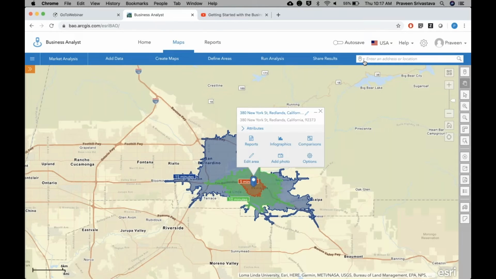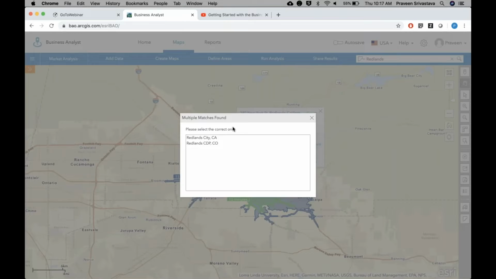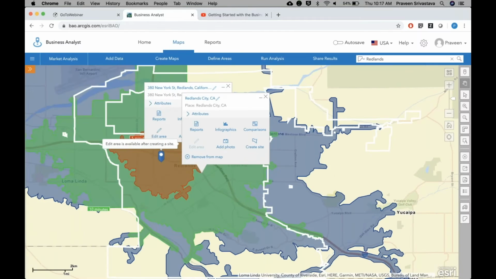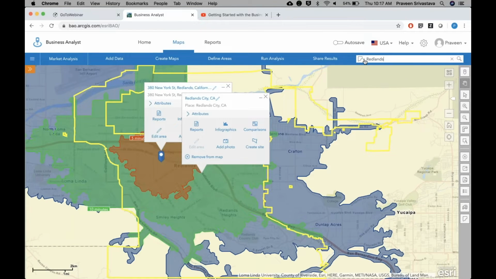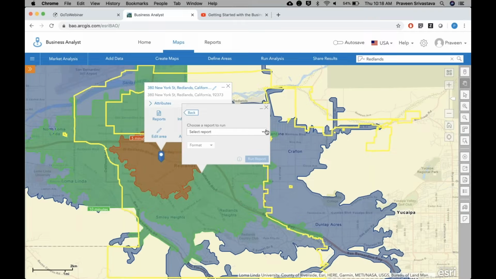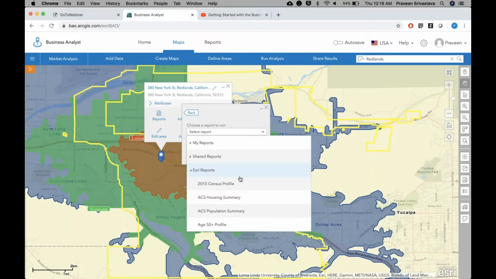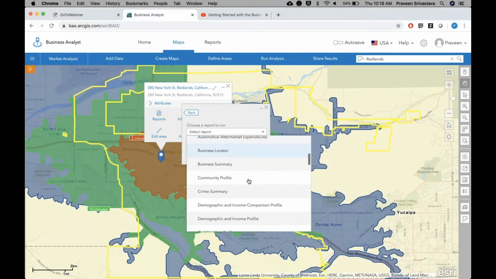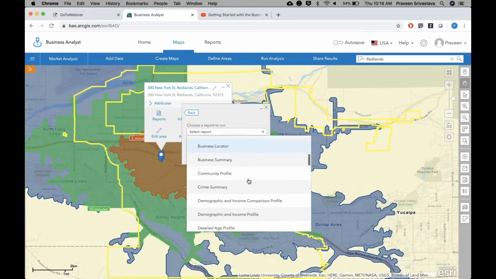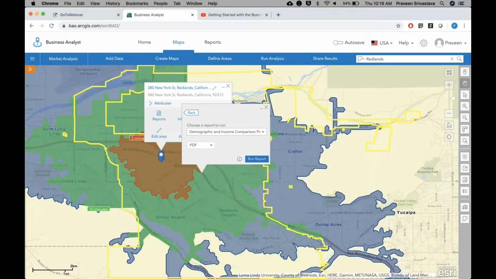The other common workflow here is that a lot of users like to add not just the point locations, but also, for example, a city boundary. So here I'm just changing this option to the boundary option. I search for the Redland city, and now I want to summarize some information for the city here. In this case, what I want to do is create a tabular report, let's say I want to create a demographic and income comparison profile. And I could choose to run that in a PDF or Excel format.